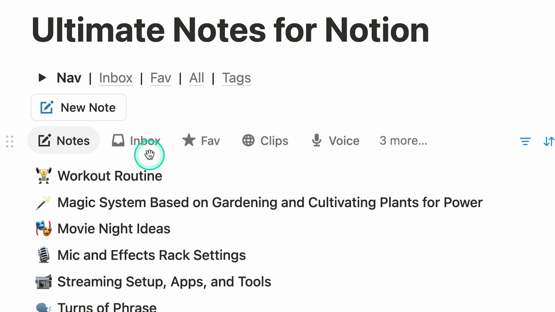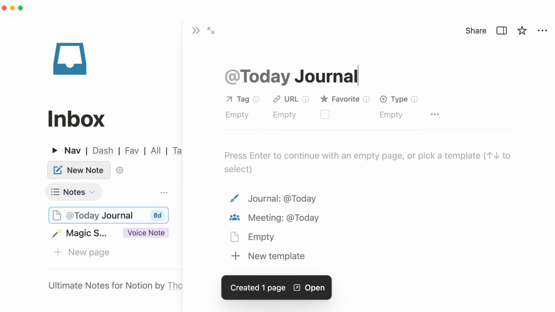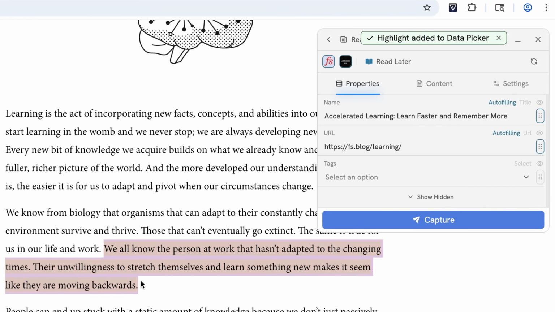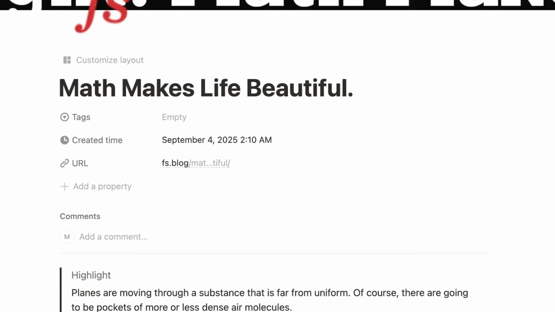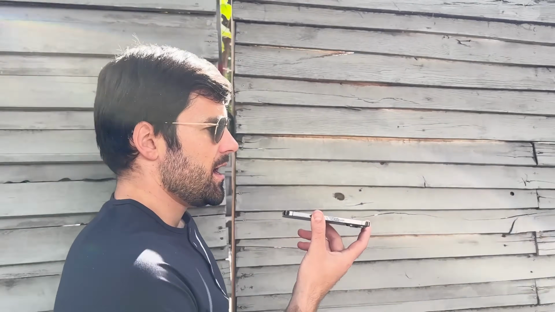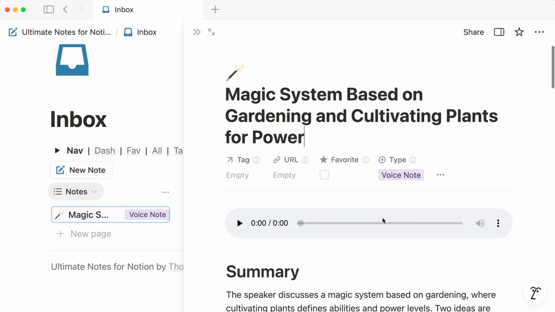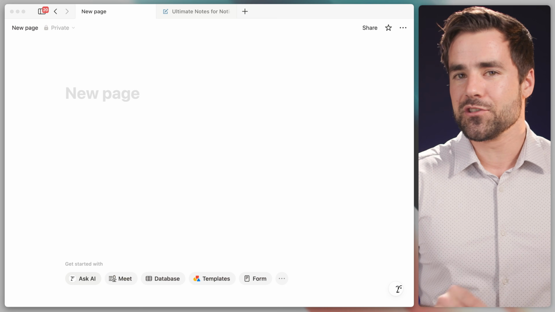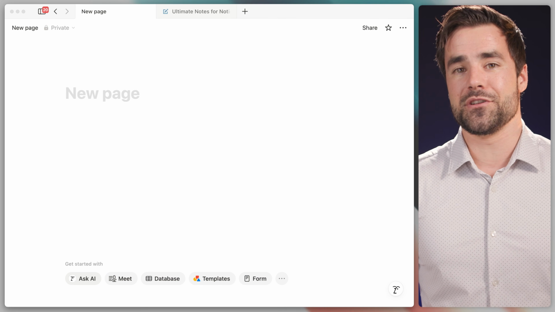We'll also set up an inbox for quickly processing new notes. We'll have special templates for journal entries and meeting notes, and we're even going to set things up so you can very easily capture research and highlights from the web using tools like Flylighter, and even take notes with your voice, which is something I do all of the time. And this build starts right now in a completely free workspace, which I've set up to demonstrate that everything we'll do in this build guide can be done on Notion's free plan.